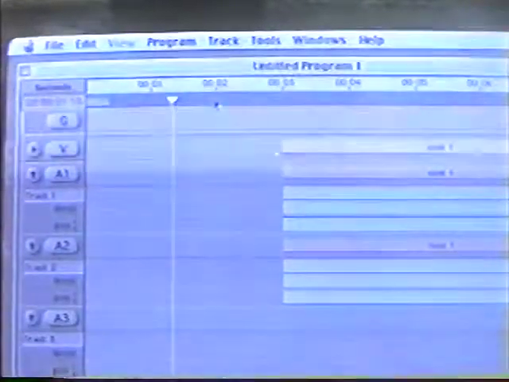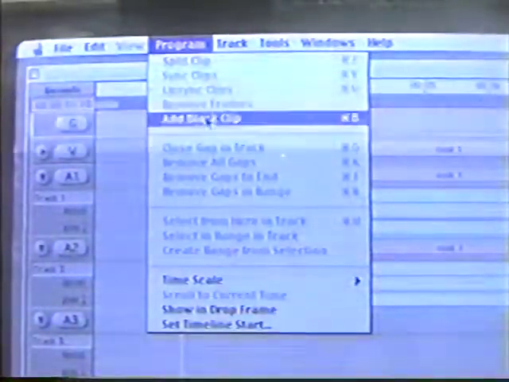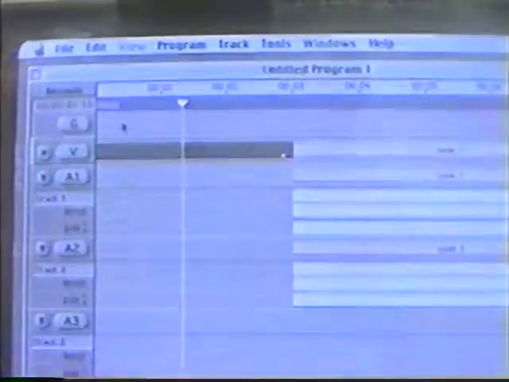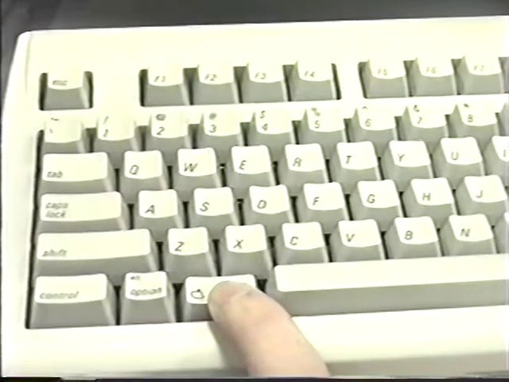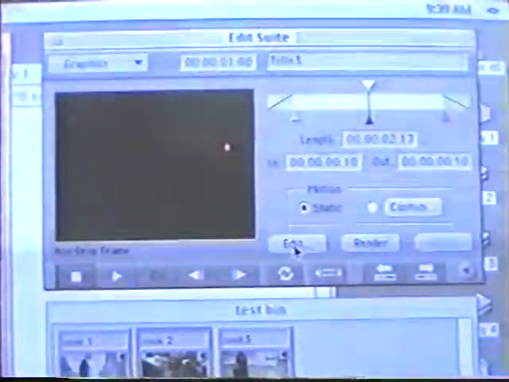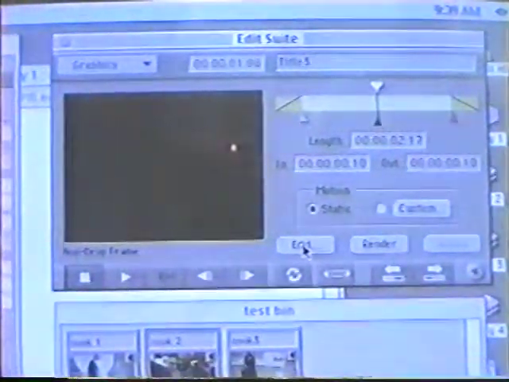At the beginning of the program, I'm going to add a black clip, and in this black clip, I'm going to add a graphic. Now I'm going to click on the apple, click here, and just drag it out. Double click on the title to make it go over to the edit suite so you can edit your graphics. Then you hit edit to write what you want to write on the screen.